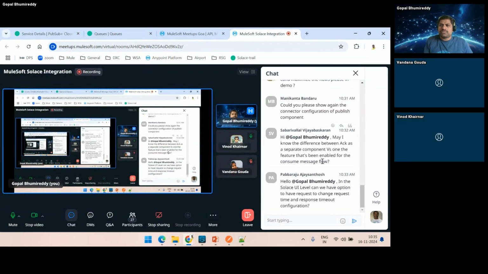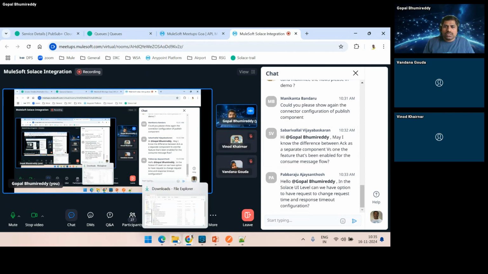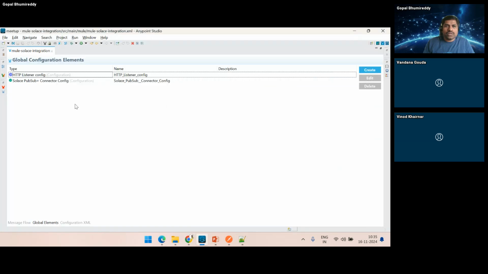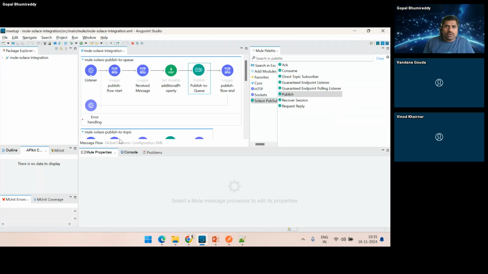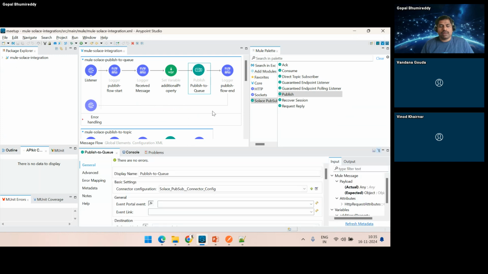The first question is, may I know the difference between ACK as a separate component versus a feature that is enabled for the consume message flow? I didn't get the exact question. Manual ACK will be used. Okay, I will tell you in what scenario we will use manual ACK.